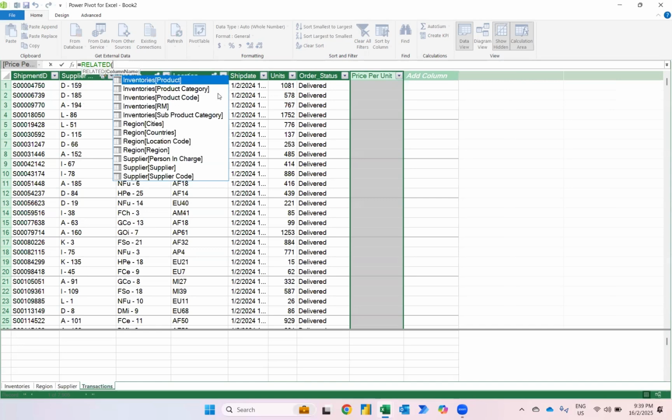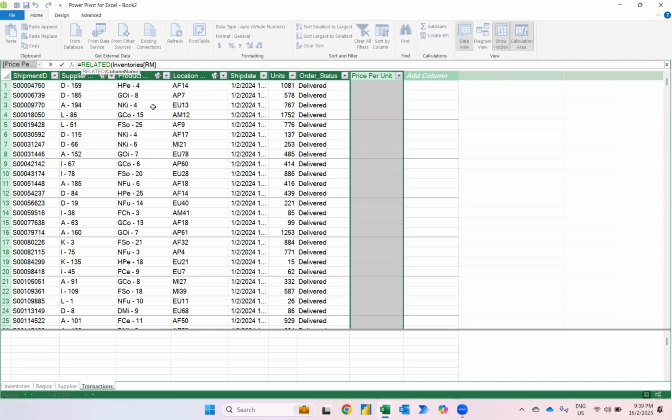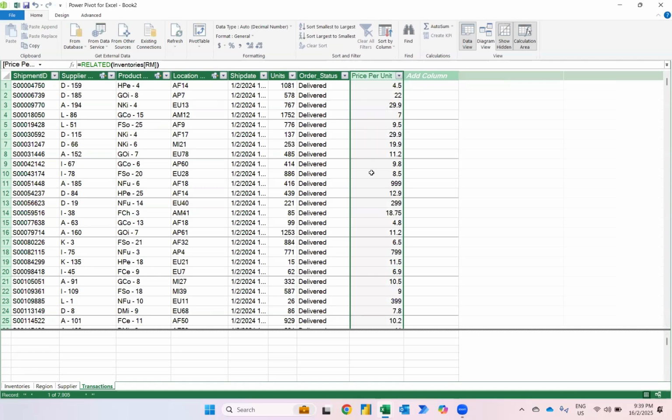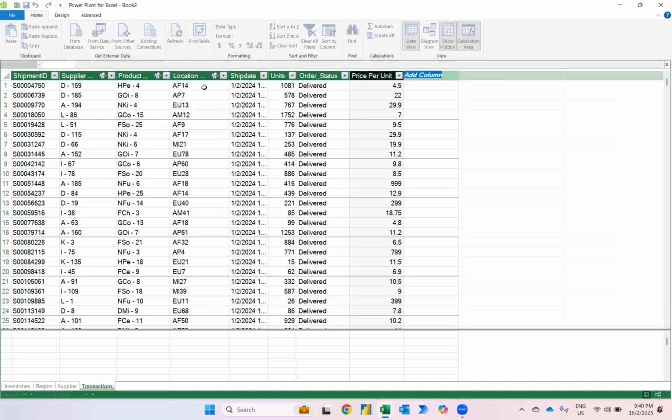I'm going to press tab and select price per unit. Of course we don't have the price, we have inventories RM. I'm going to select this, press tab, then close bracket and enter. Just like that, you will attain the price per unit value. Next I want to create another column, and this one I'm going to name total revenue.